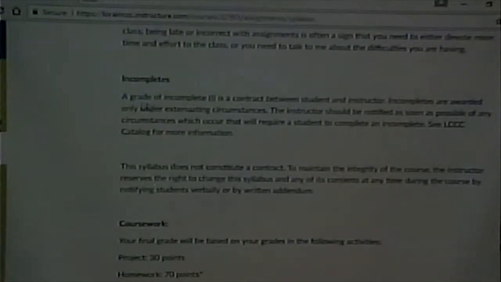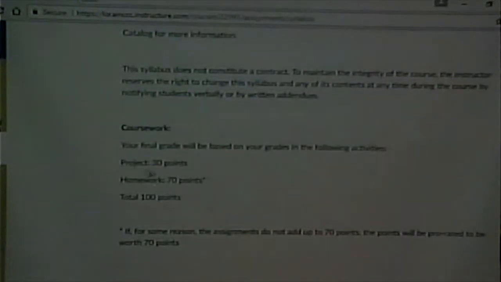Incompletes, I generally only give incompletes in the case of extenuating circumstances. For example, like the entire week that the project is due, you were hospitalized or something like that and can't possibly finish in time. An incomplete is simply an extension of the semester that allows you to finish things up late.